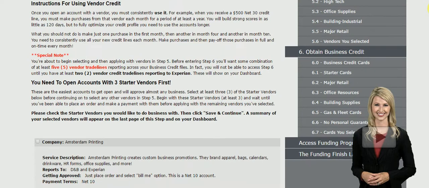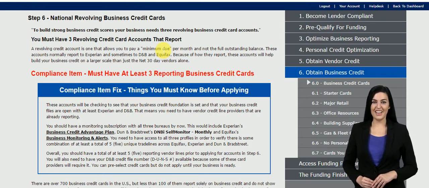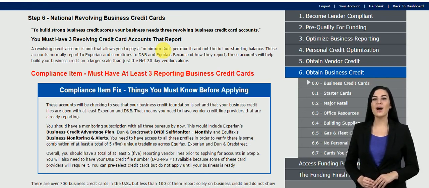Now, once you have at least 5 vendor accounts, now you can start getting business credit cards. So I'm going to click here and just let her explain it. The credit providers in this section will be checking to see that your lender compliance is complete and that your business credit files are open. You should have a total of at least 5 reporting trade lines prior to applying with any credit providers in this section. Many of these credit provider applications require your DUNS number. If you are not sure what your DUNS number is, you should return to the Dun & Bradstreet page to get that. The approval guidelines for each credit provider are clearly listed. Be sure to read those guidelines carefully before selecting and applying.